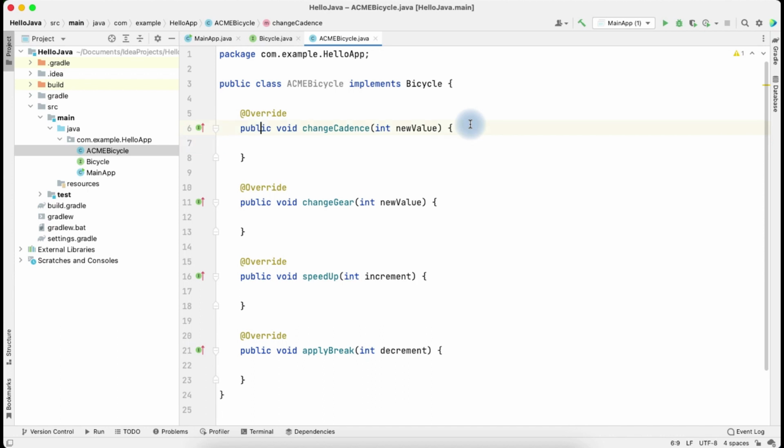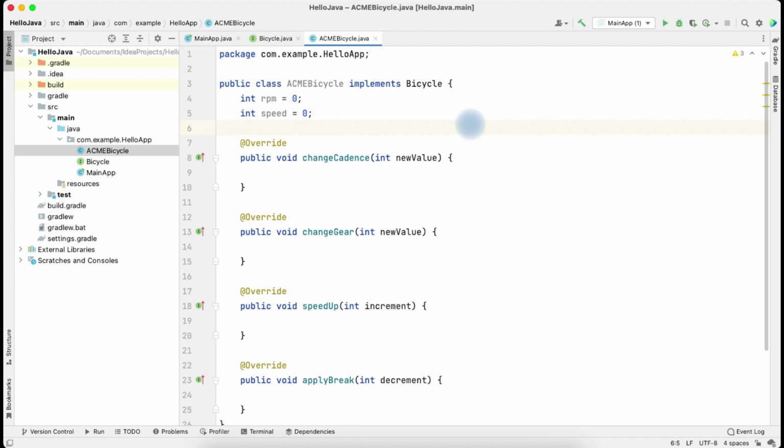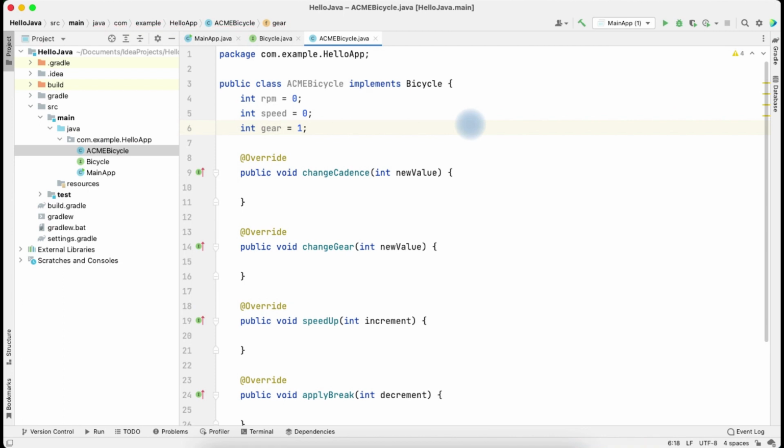So here we need to define a few class variables. That will be something like int RPM. By default it will be 0, because the cycle will be at steady speed, meaning there will be no speed. Then the gear, by default it will be in gear 1, because I believe a cycle has no neutral or something like that.